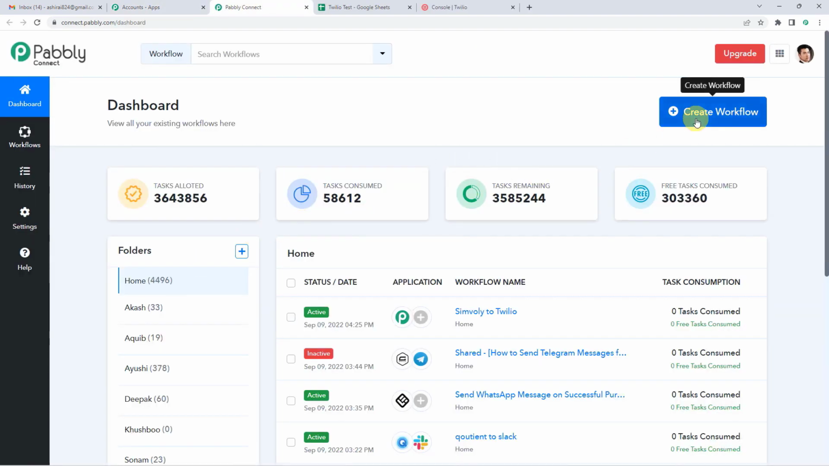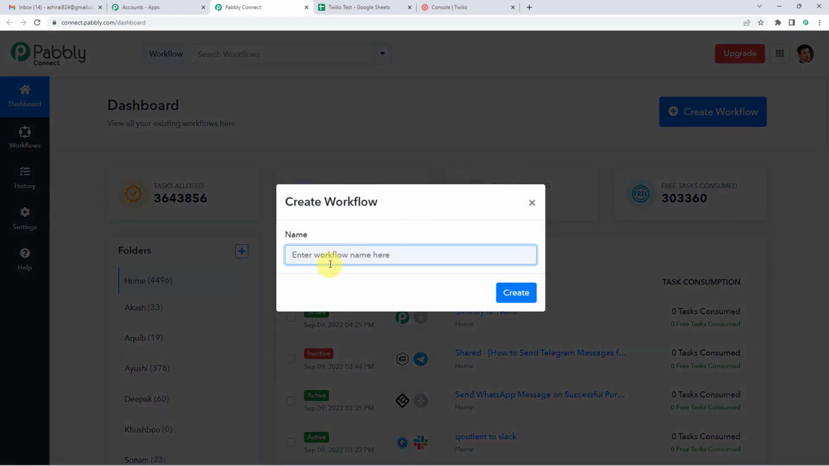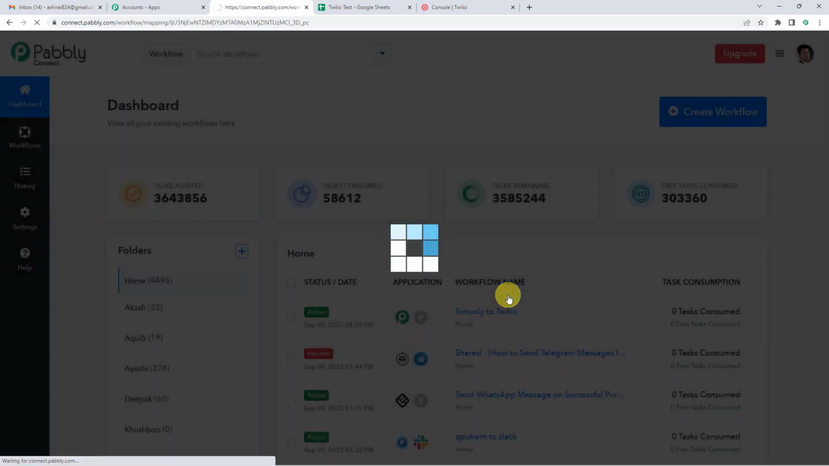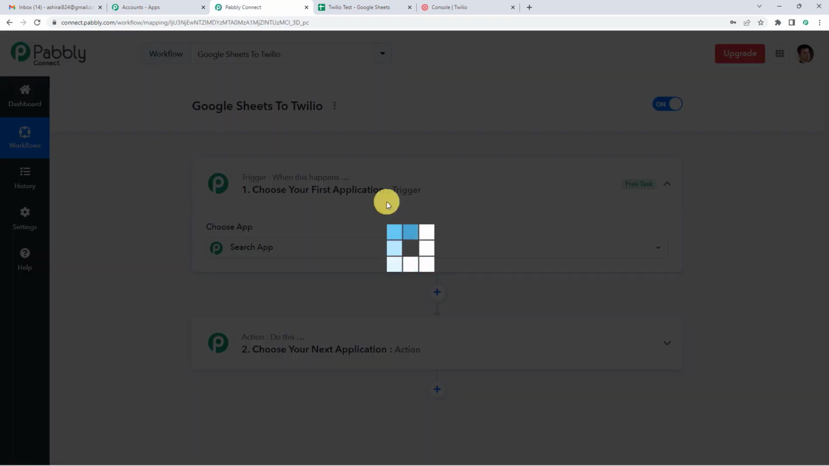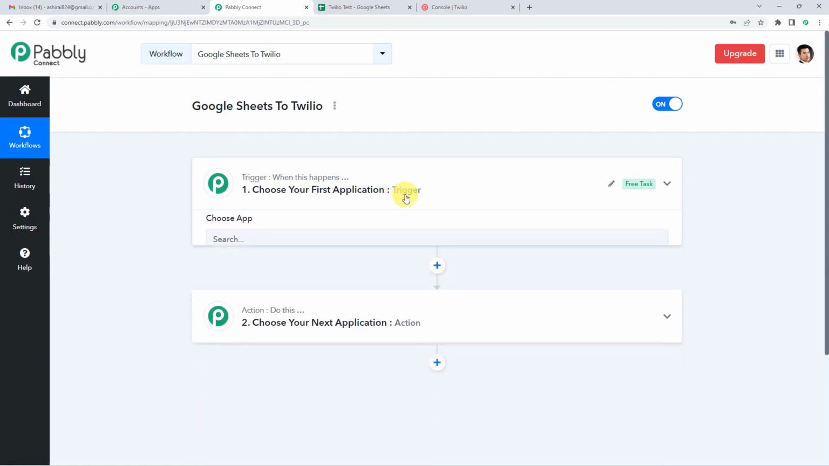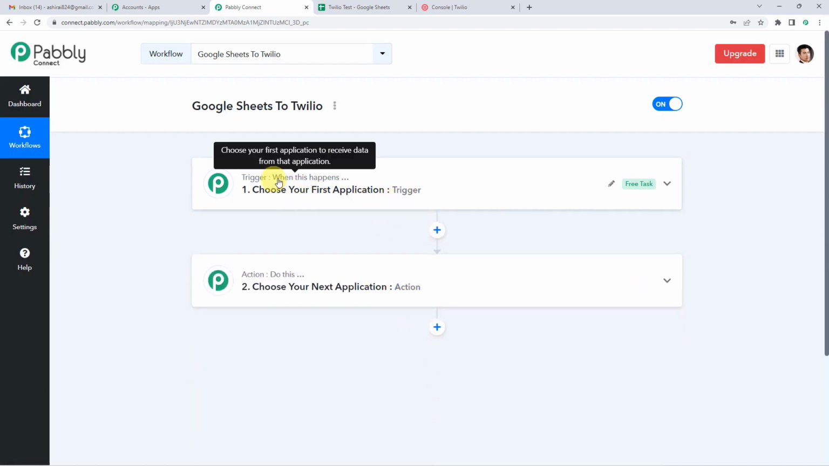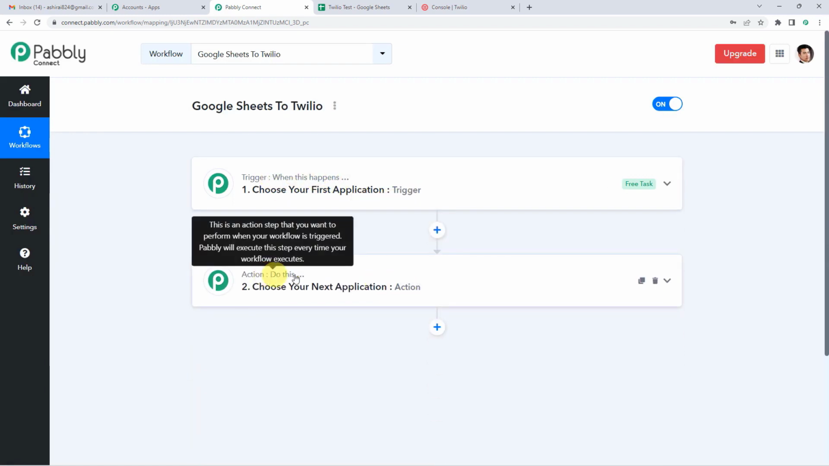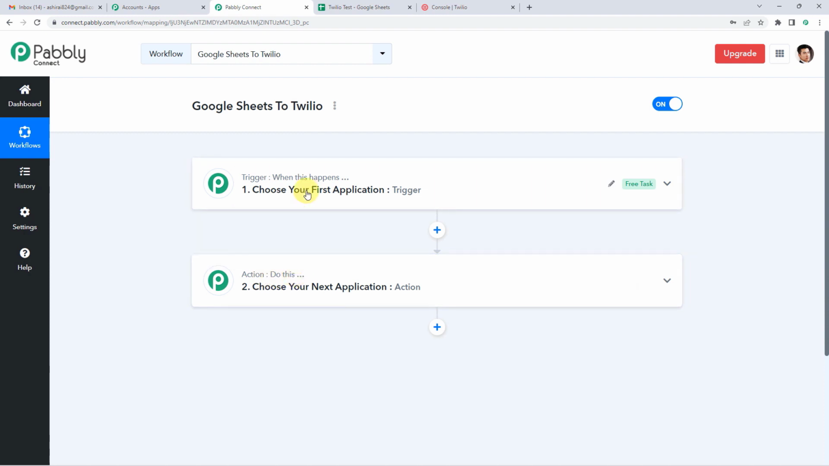On the top right, you will see a create workflow button. It will ask you to name the workflow, so we will simply write Google Sheets to Twilio. Now it will show you two windows, trigger and action. Trigger is when this happens, action says do this. So our entire automation process would be based on these two steps, trigger and action.